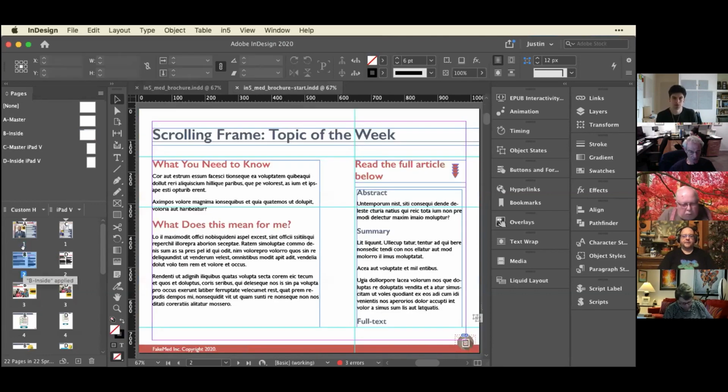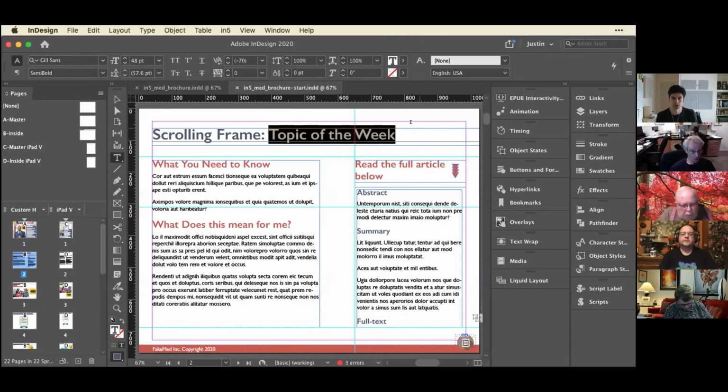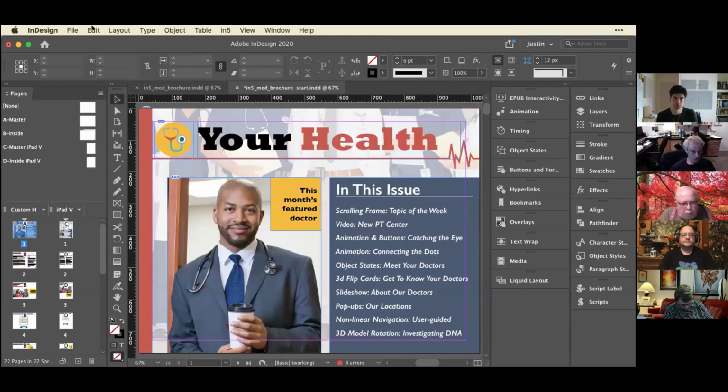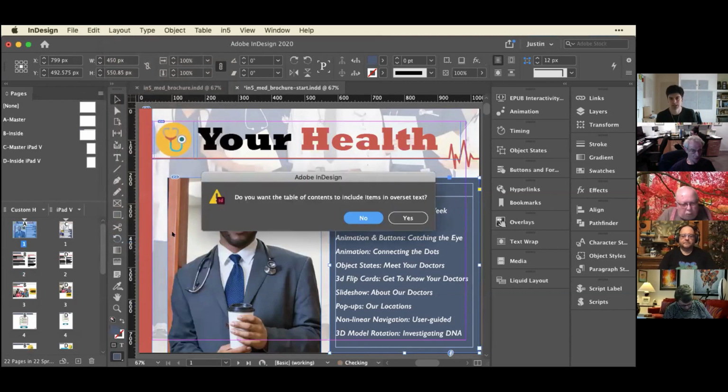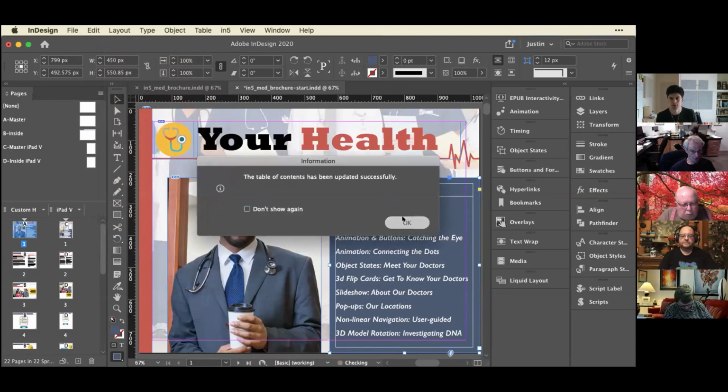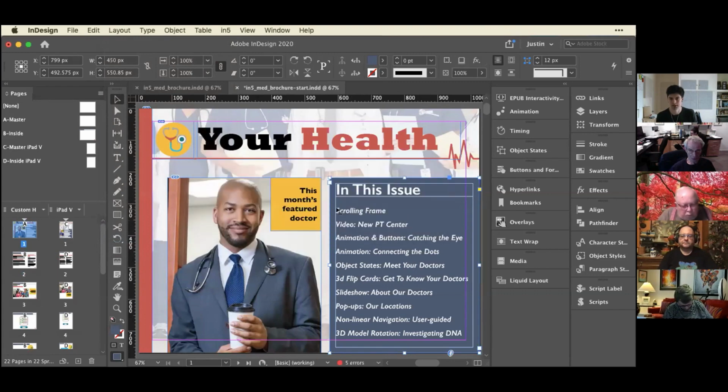So let me go to one of these pages and change something here. If I get rid of some of this text, go back to my first page, select that and go to Layout, Update Table of Contents. And now this has been updated. So now it says scrolling frame there, no colon, no subtitle. And that's live. That's still going to be linked when I export it in from in5.